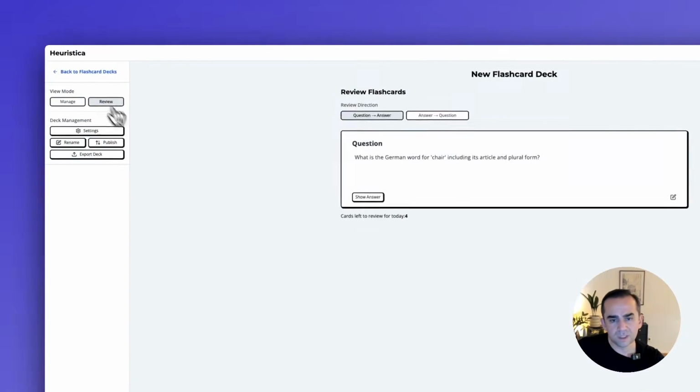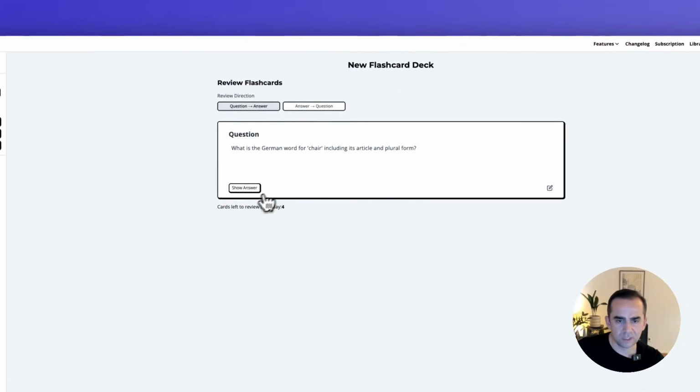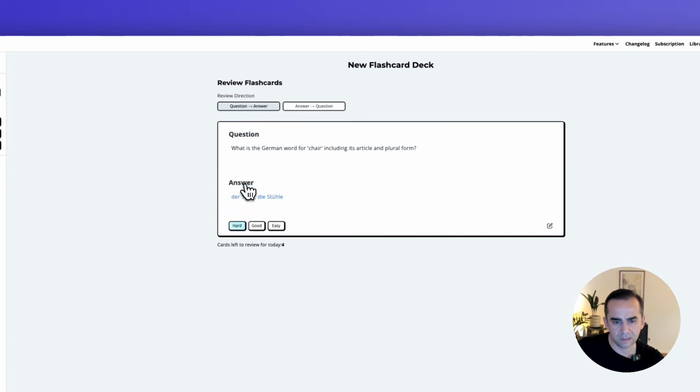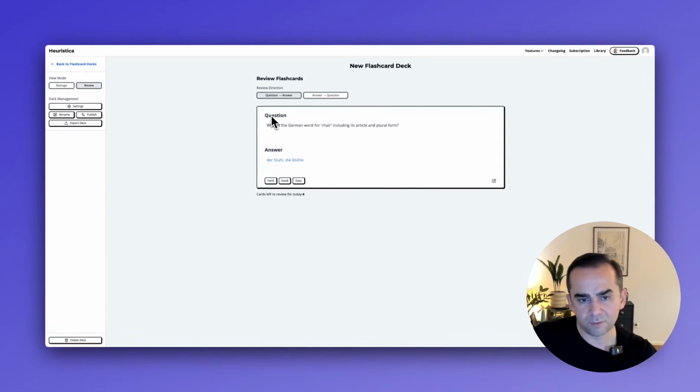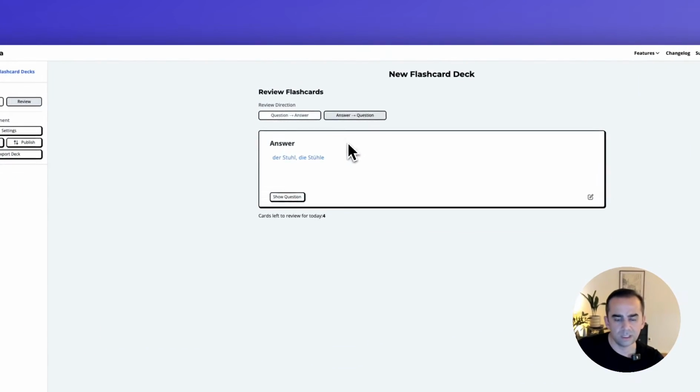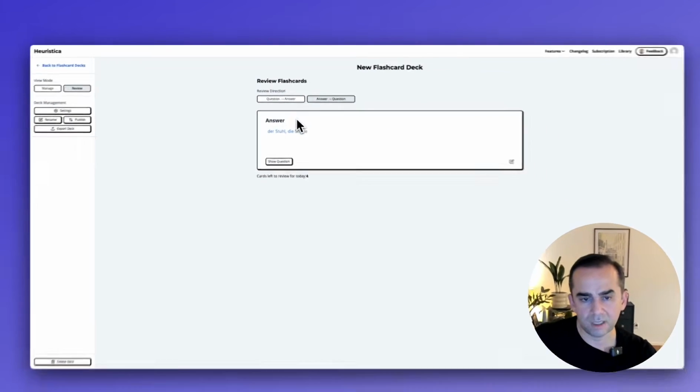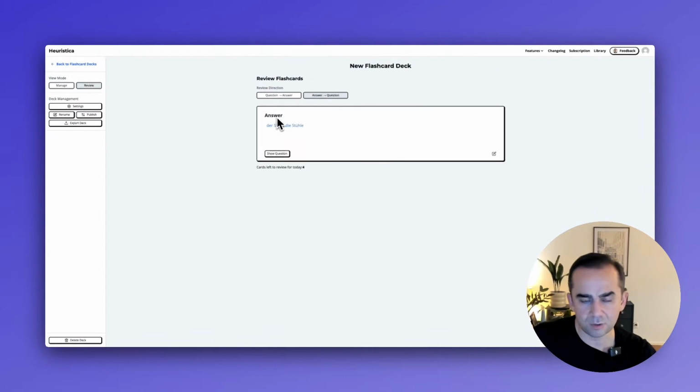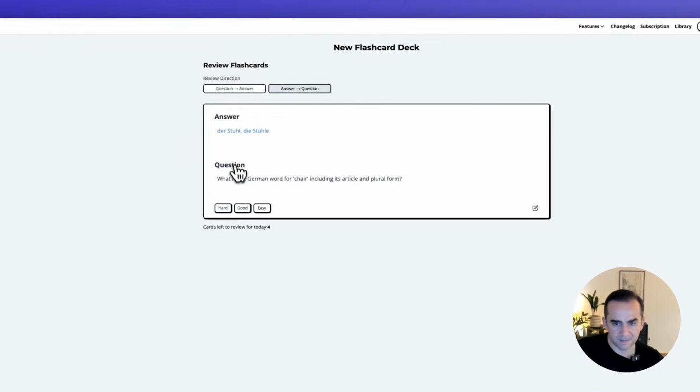The other cool thing here is that you can now review the flashcards in their natural order, like first the question and then the answer. But then you can review in the opposite order as well. You can first see the answer and try to remember what the question for this was, which in this case is chair, right?